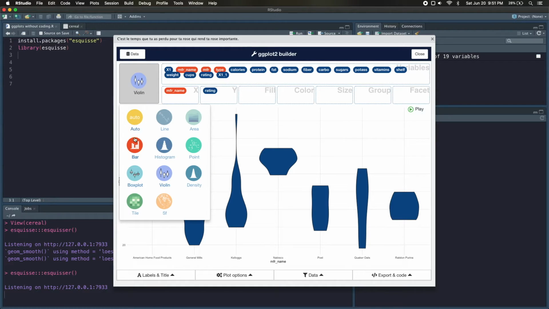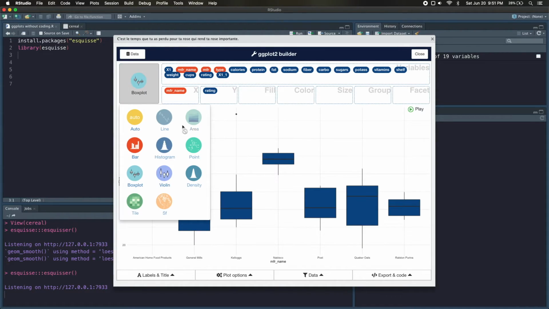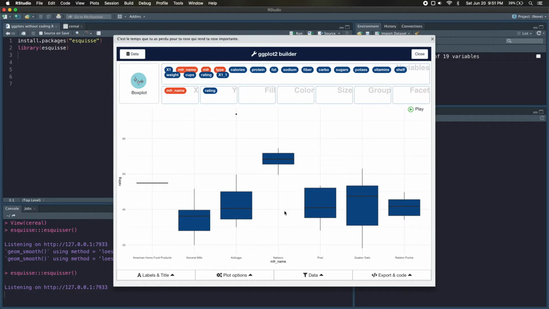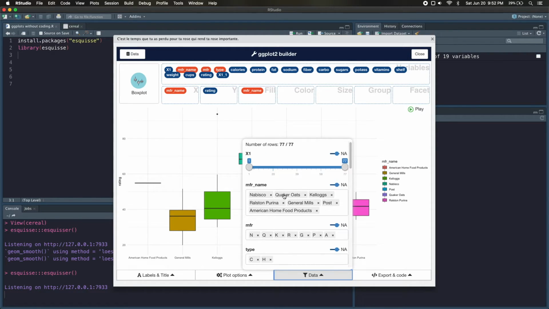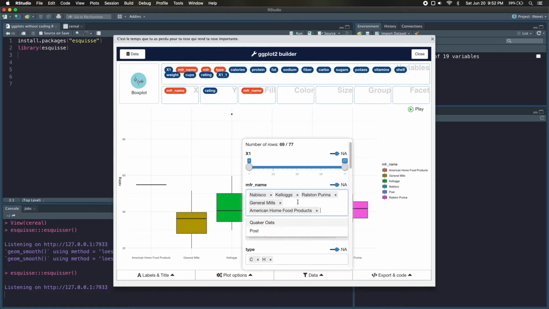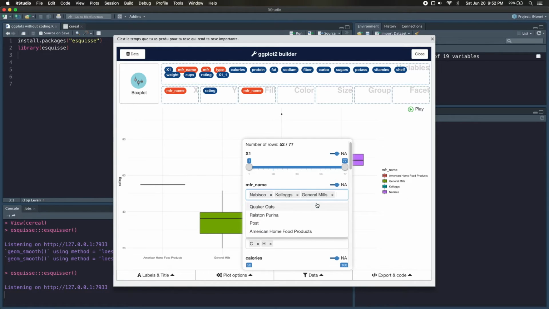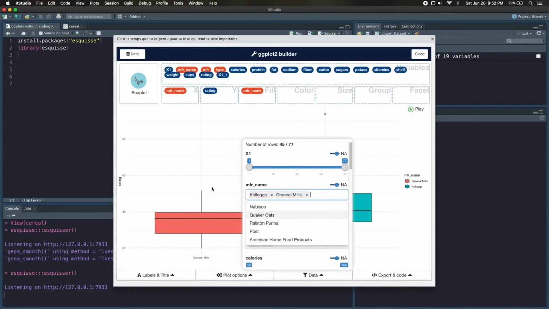There are also some other options like the bar, but you can see that there are also some other options that are disabled because they only work if you have the right data type inside of these boxes. So we'll leave our box plot. We're going to also grab manufacturer name and throw it in fill just to get a legend on the right side. And I mentioned that we only want to look at General Mills and Kellogg's. So we're going to filter out some of this data down here and just X out all the stuff we don't want, just like that.